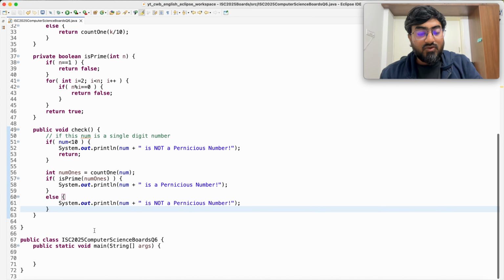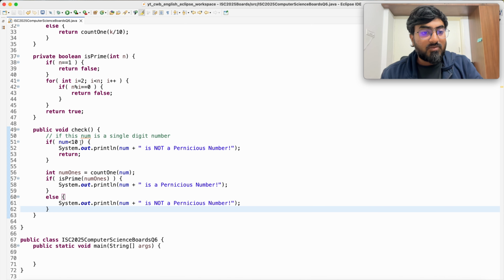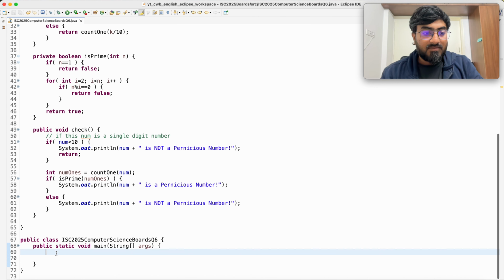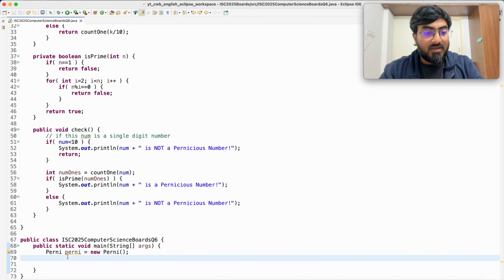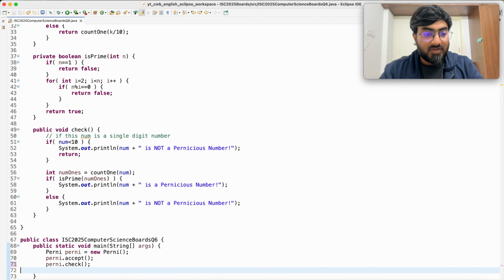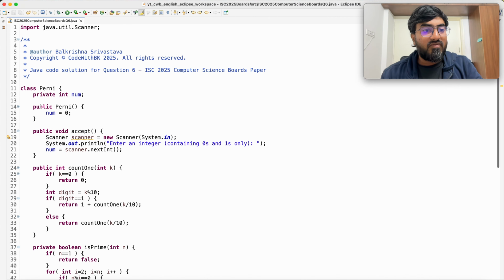You also have to write the main function. So I'm going to create a Perni object equal to new Perni. We call accept first and then we call check. All right, that's the code. Running this now. Why do we have a yellow mark here? Oh, it's not closed. That's okay.